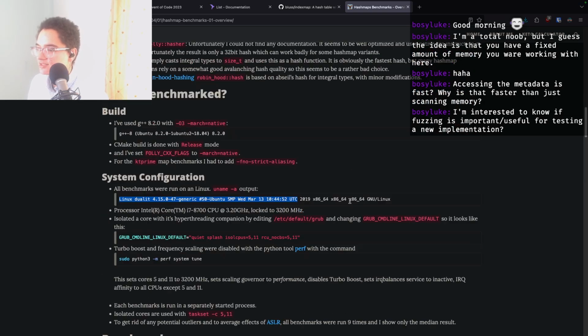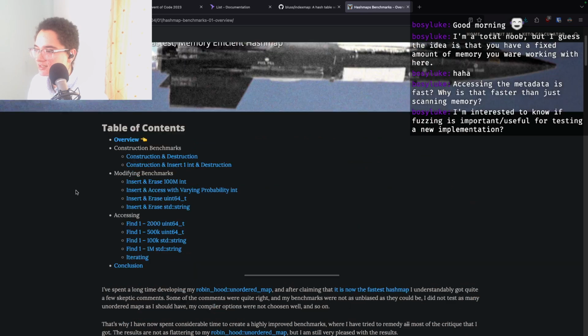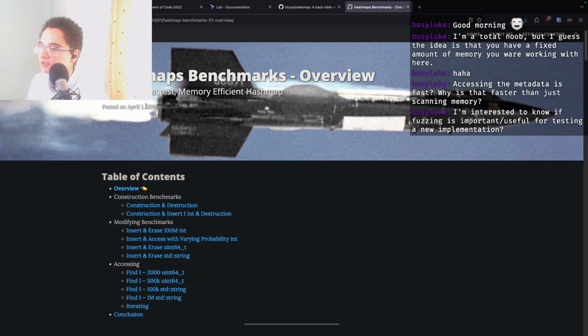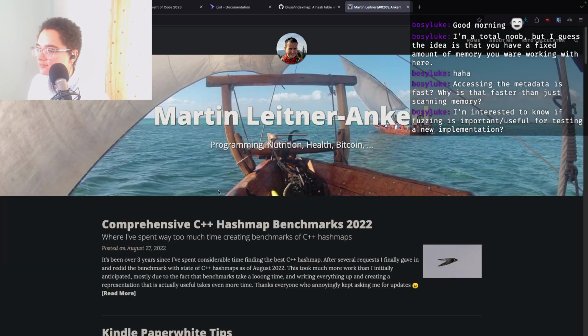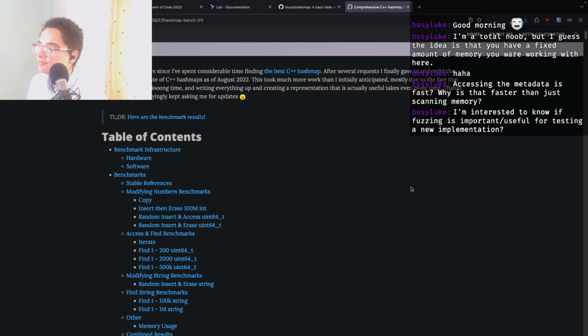Wait, why is this not loading correctly? What do I have going on here? Oh, this is the old one. I need to go to the new version. Did you link to that in? Okay, one more second. Yeah, there we go.